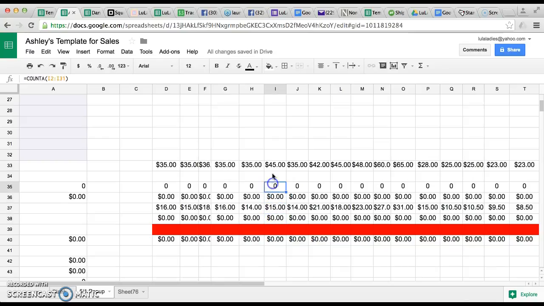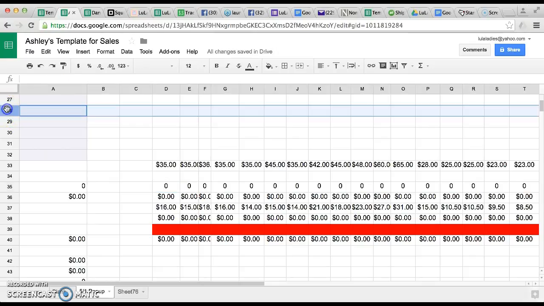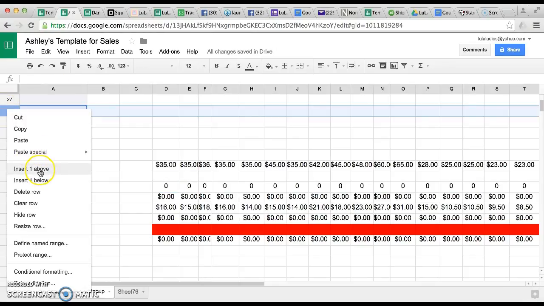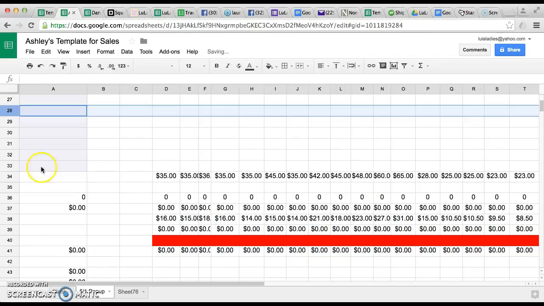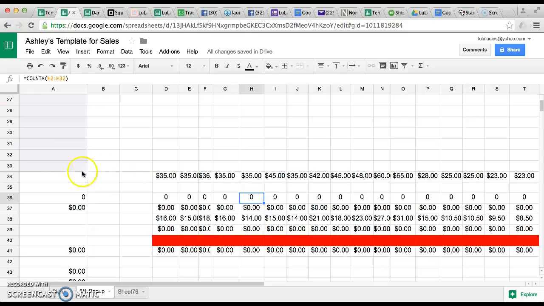Okay? So now this should be working properly. Do you see how these say they count columns 2 through 31? If you go add another column in, you can insert above or below, doesn't matter. It's still only going to count. Well, it's going to count up to number 32.